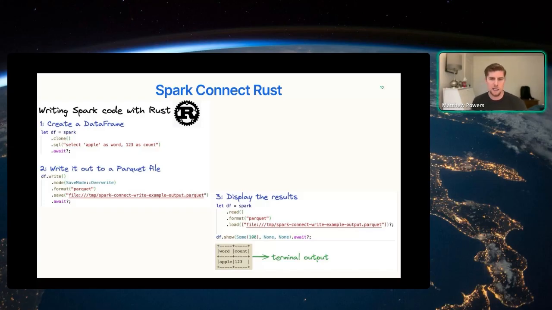We read in the Parquet file into a Spark data frame and then run the show method to just see that this is all working properly. So let's again think about how this is working conceptually.